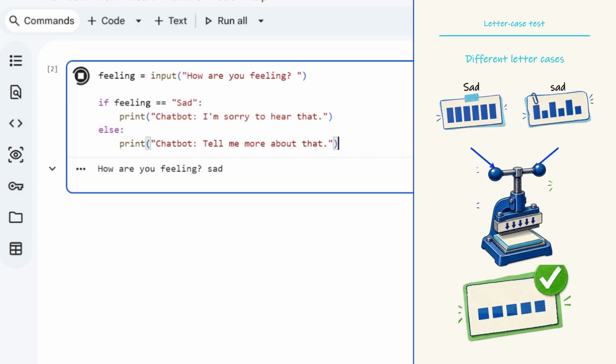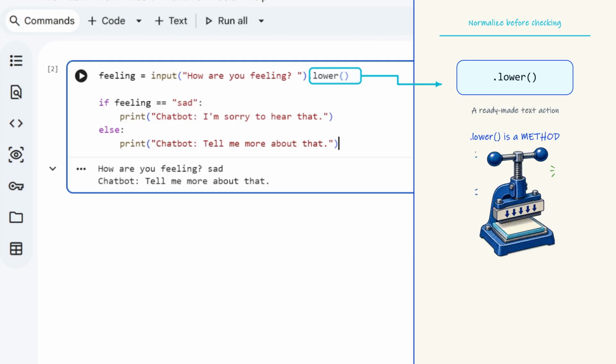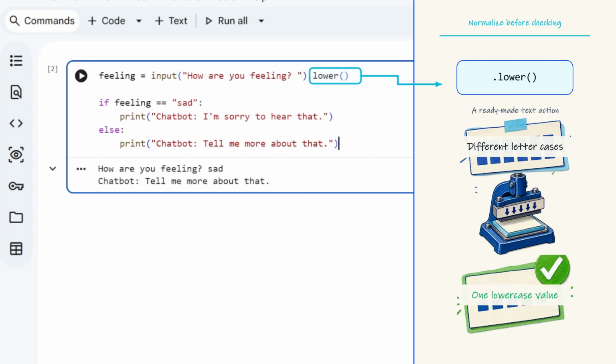Real users will not always copy our capitalization, so the program must treat those variations alike. At the end of the input line, add .lower followed by opening and closing parentheses. .lower is called a method. A method is a ready-made action Python can perform on a value. In this case, the lower method converts the user's text to lowercase before Python stores it.